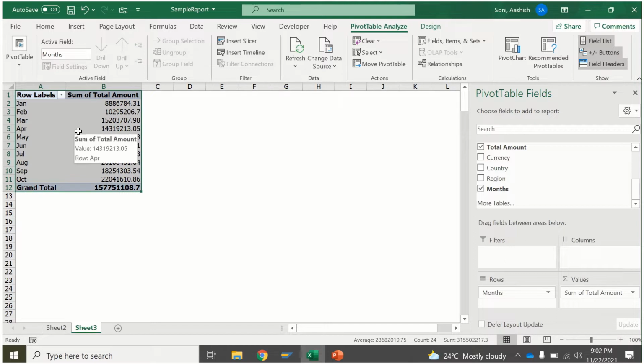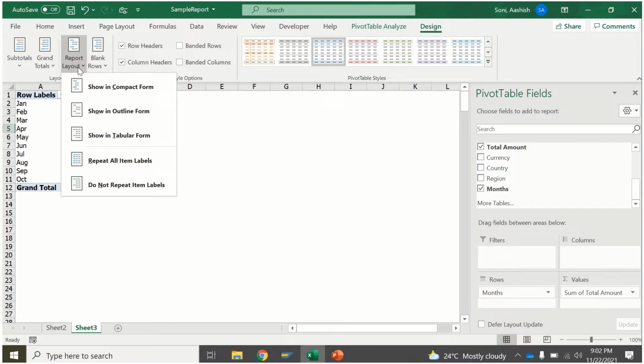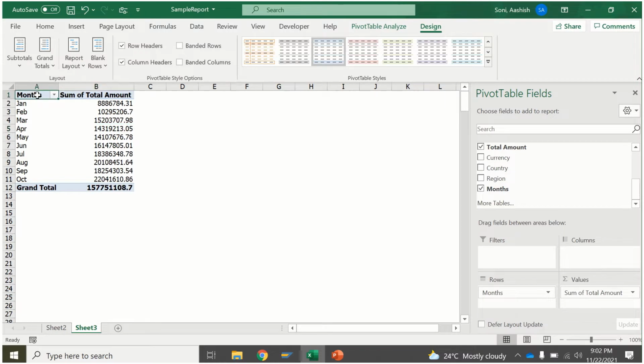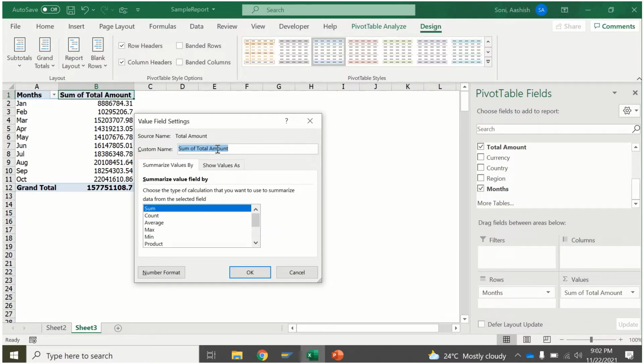This is in compact form. So how to change that? When you go to Design, Report Layout, it's in Show in Compact Form. If you do it in Tabular Form, it automatically takes the name of that column. To change this name, you come here and double click, and if you want to put only amount, you can just put amount.